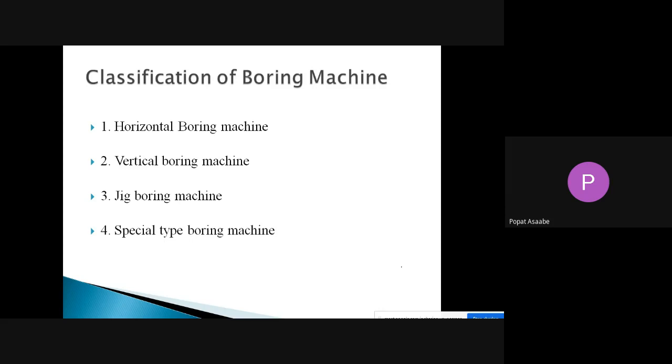Okay, then the boring machine. There are two functions of the boring machine. Simply, we can use the boring machine to perform the boring operation on heavy duty workpieces. Also, with the help of the boring machine, we can perform drilling, facing, turning and milling operations. But for this purpose, we require different types of tools and special types of attachments also.